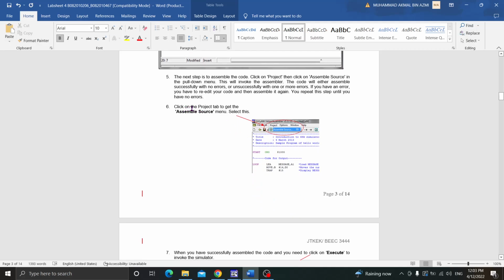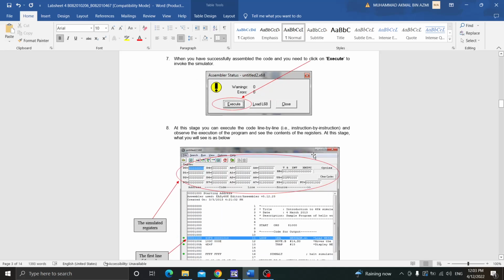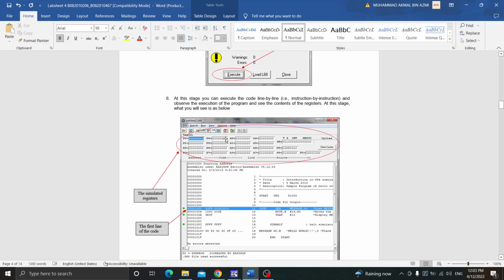So, tekan assemble source menu ni kat sini. Then when you have successfully assembled the code, you need to click on execute to invoke the simulator. At this stage, you can execute the code line by line and observe the execution of the program. At this stage, what you will see is as below.